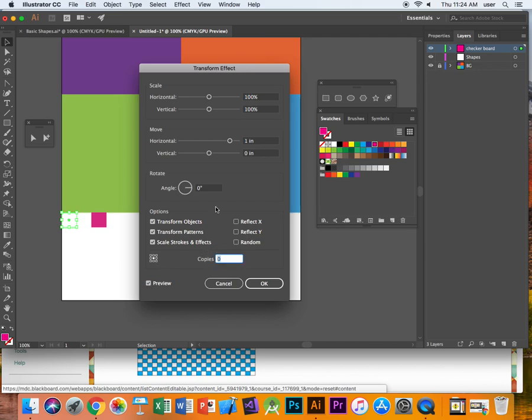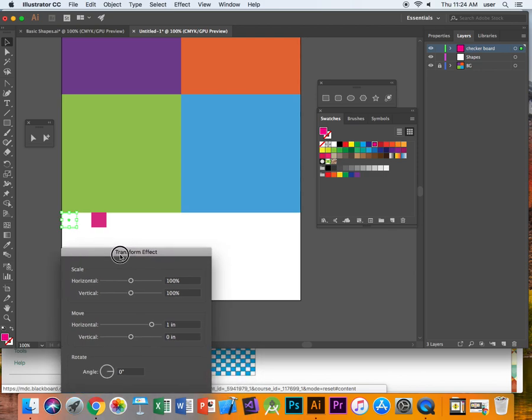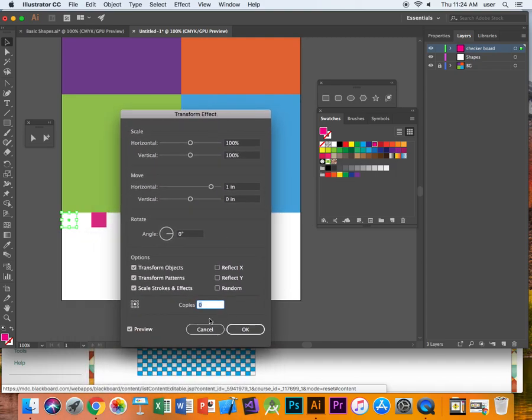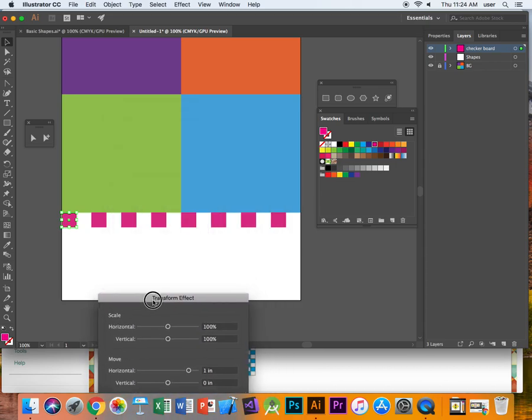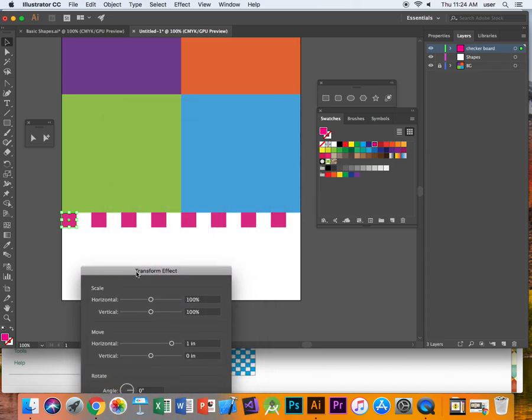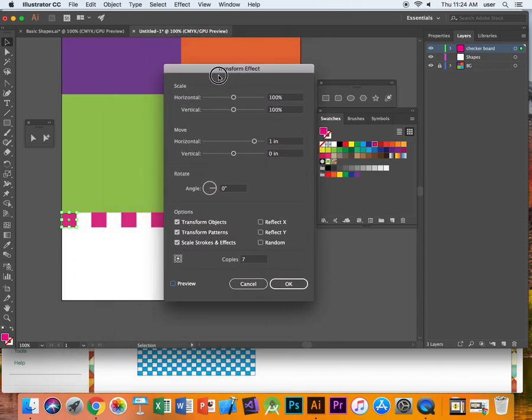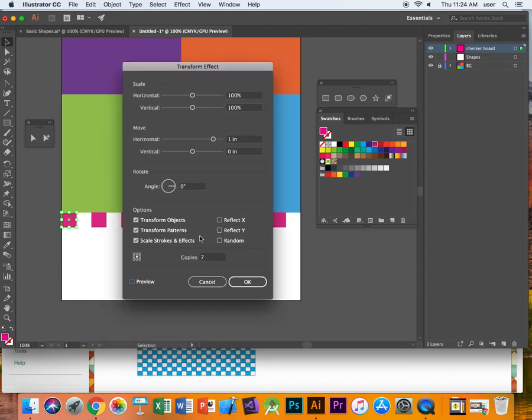And so every other space is going to put a pink box. And then in terms of copies, I would say maybe 1, 2, 3, 4, 5, 6, 7. So maybe 7. Let me type in 7. Not bad. Right? So 7 copies. And then I can press OK.